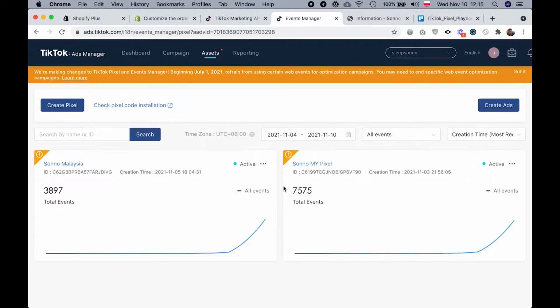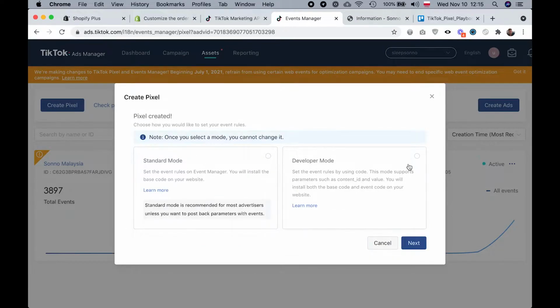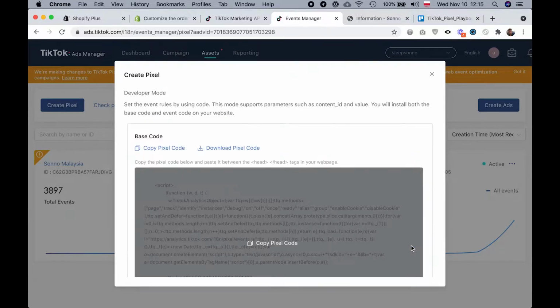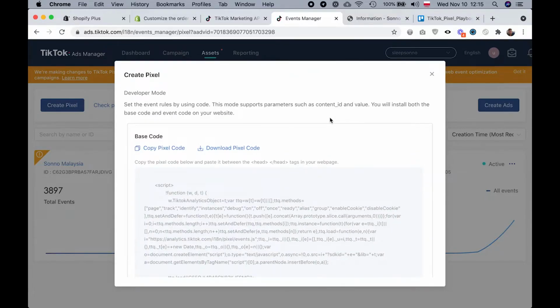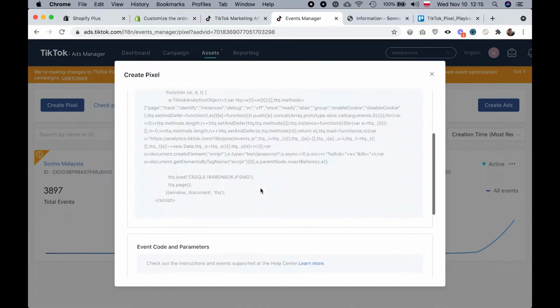These pixels here will show up once you've created them, but in the beginning you need to create a pixel. You've got to give it a name, like the name of your website or something, and you're going to choose manually install pixel code. So you're going to choose developer mode. Okay. And here we go. It's given us the base code, and then we have this advanced matching. I'm going to explain how that works.